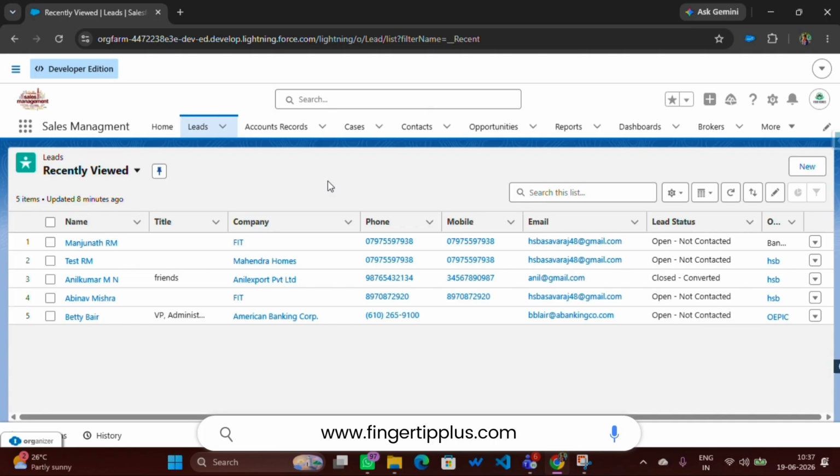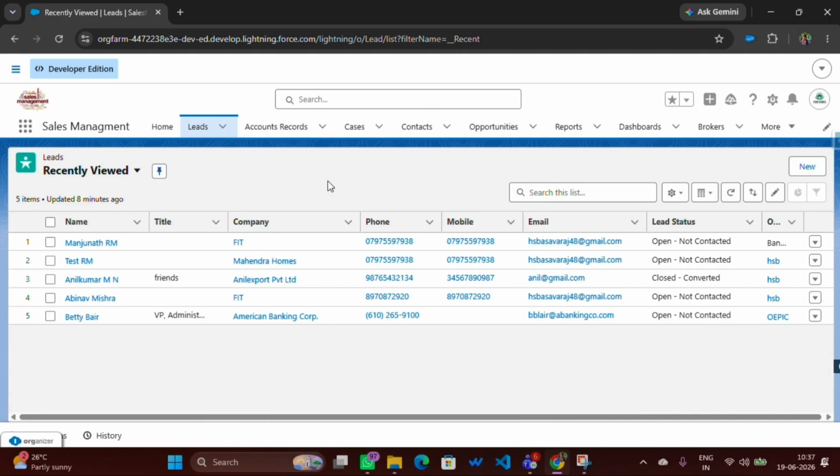Why use phone number and lead source? Many customers use different names and different emails, but usually the same phone number and same lead source will be common. So that's why we take phone number and lead source for creating the matching rule. That's why phone number becomes a strong duplicate identifier.